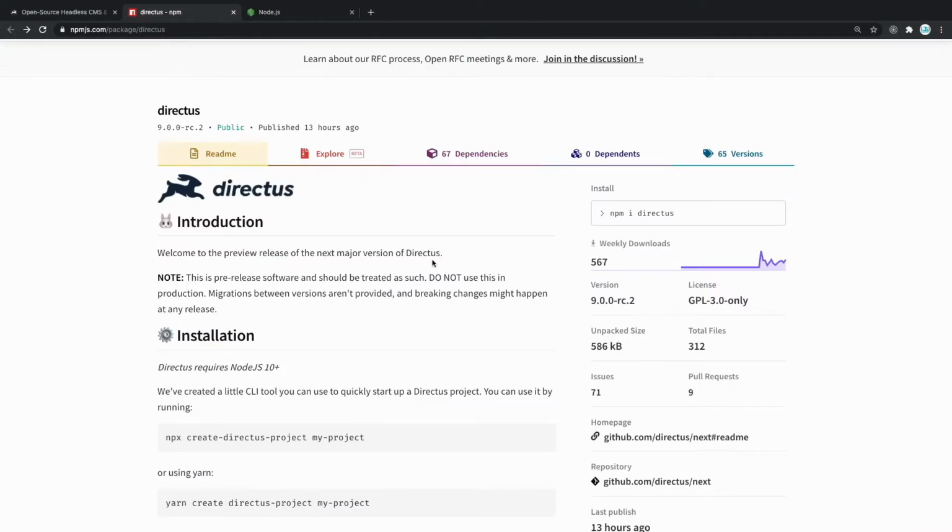The first thing you need to do is visit the official Directus package page. You can do so by going to npm and searching for Directus, or simply go to npmjs.com/package/directus. Directus allows both administrators and non-technical users to view and manage the content stored in a pure SQL database. Right now, I'll show you how to set it up.